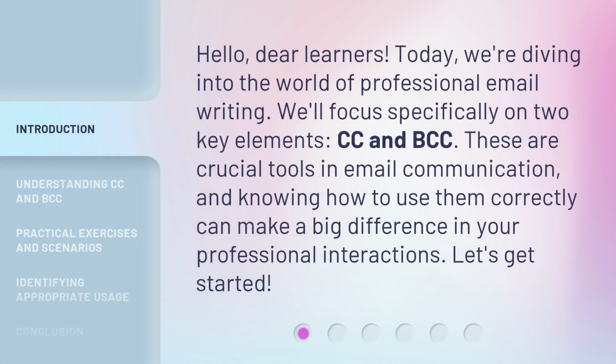Hello, dear learners. Today, we're diving into the world of professional email writing. We'll focus specifically on two key elements, CC and BCC. These are crucial tools in email communication, and knowing how to use them correctly can make a big difference in your professional interactions. Let's get started.